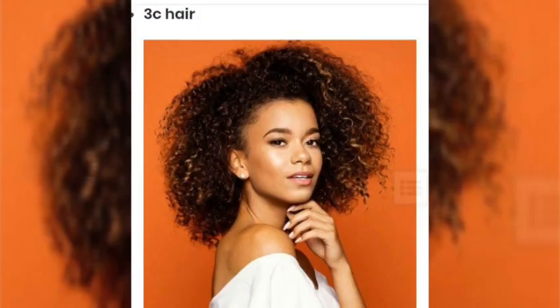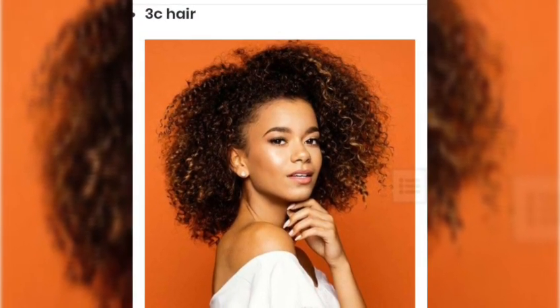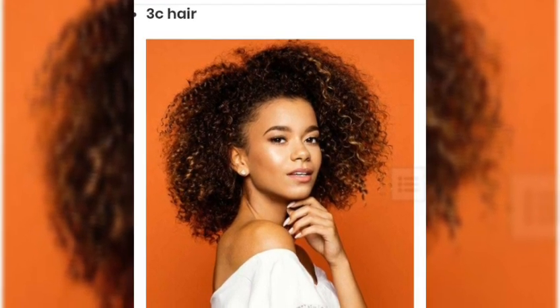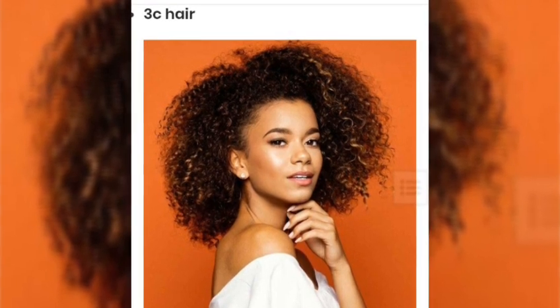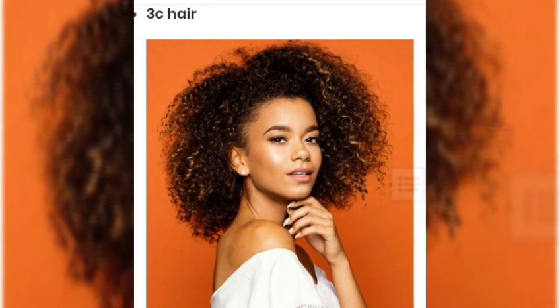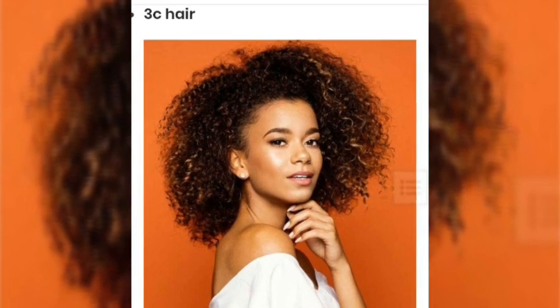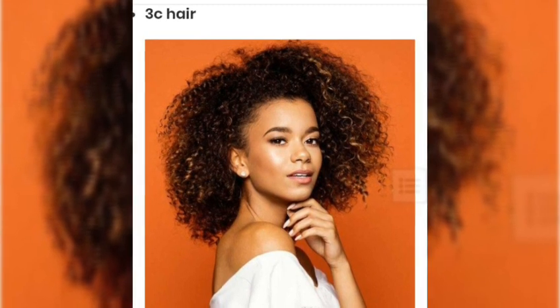So we go straight to 3C hair. 3C hair is one of the densest hair types we have. Some people refer to it as curly, coily hair. This one has the most defined curls in this level with a rich texture. If you have this hair type, your strands are densely packed, which makes them fuller.